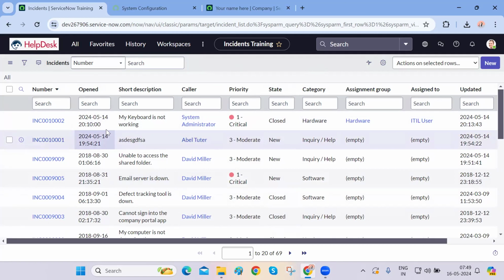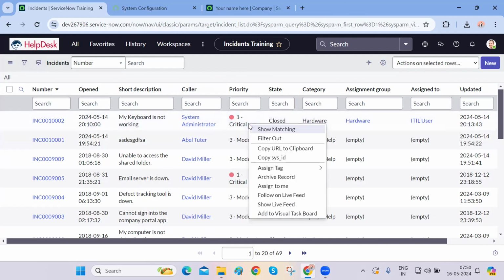But let's just try to apply one more filter, which says give me all of the incidents having the priority as one critical. So can anyone tell me how we can filter out these records which have priority as one? So you can click on one critical, right click, and show matching. Yes, show matching.